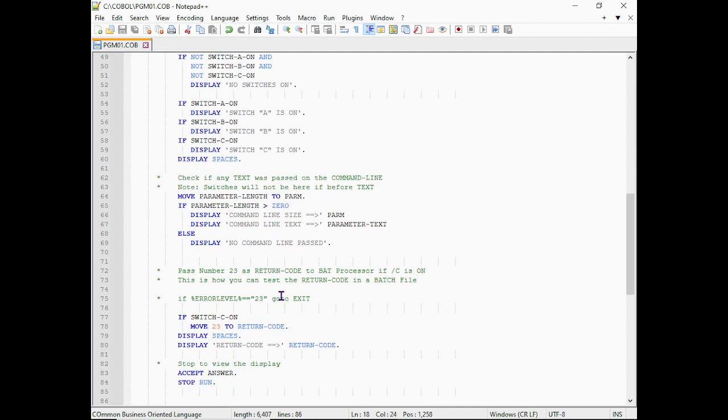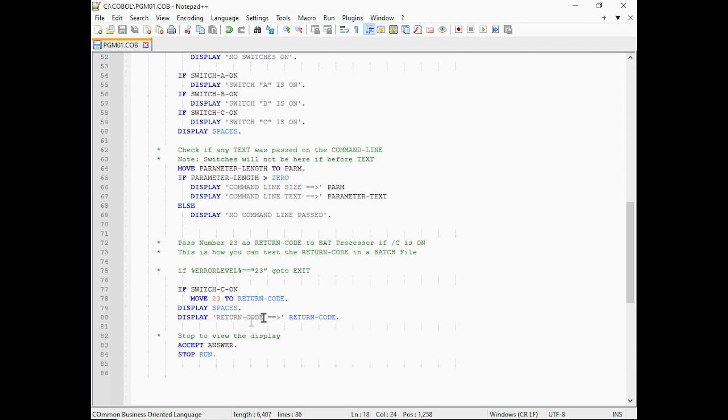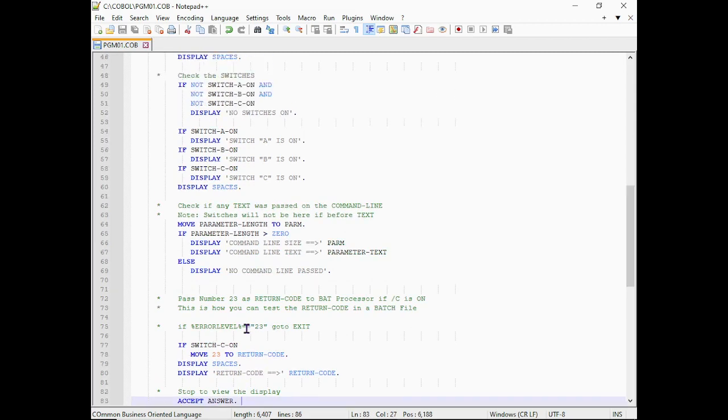As a little bonus, I put in a test for switch C, just to show you that if you're running a batch and you want to return a special code, maybe you detected something in your program and you want the batch to know it, then, as I have it here, if the C switch is on, I move 23 to the return code, else it's just going to default to 0. And then I just do an accept for answer, so you can view the new instance that opened up. So that's how you do it.